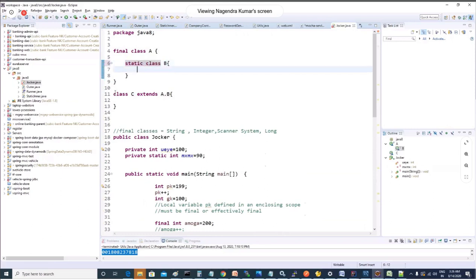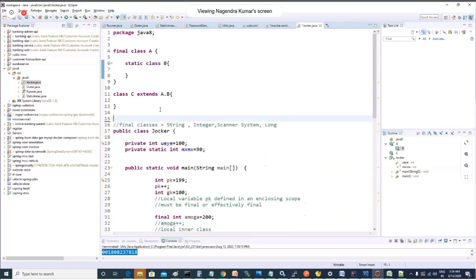Actually, B only you can use by making an object of A. If it is a normal inner class, you know it, right? So this class, A, you cannot use anywhere without creating an instance of A. That we know, right? Yes, sir. That's why I make it static. Make sense? Done. Thank you.